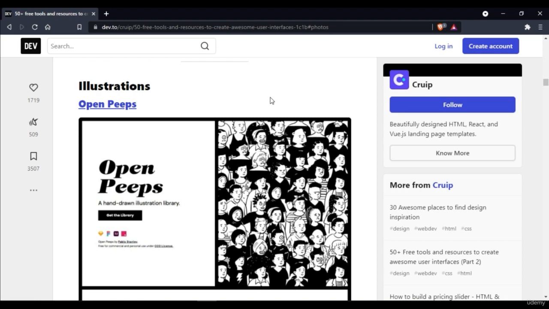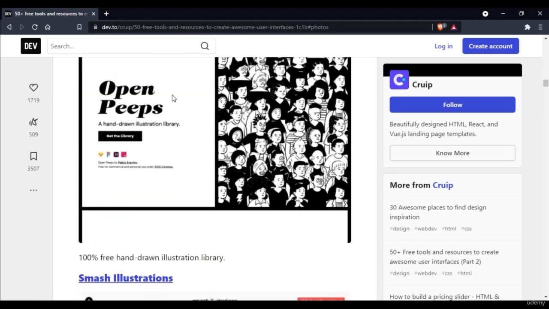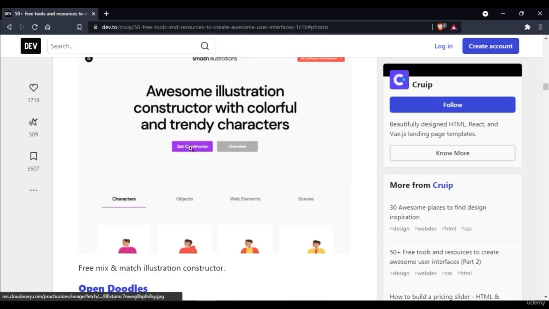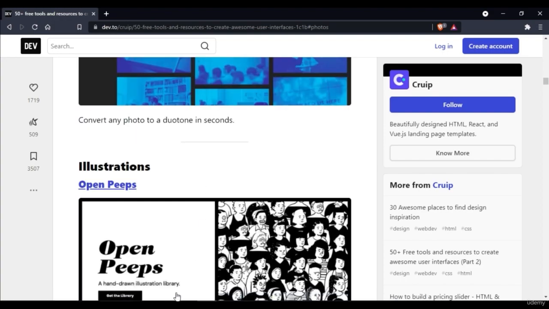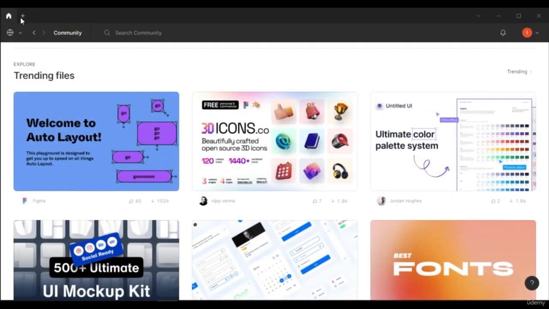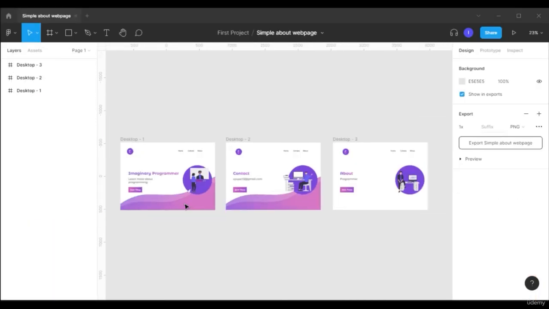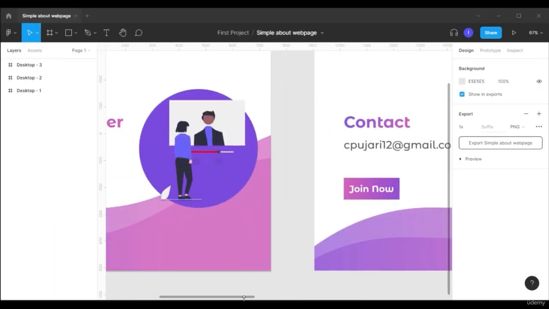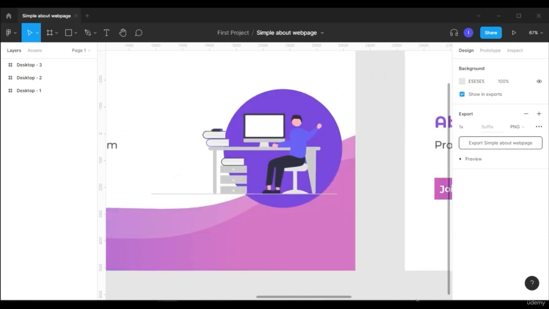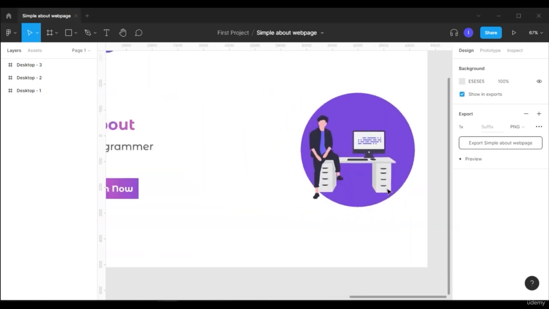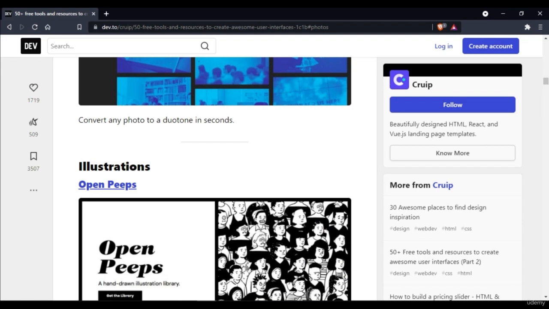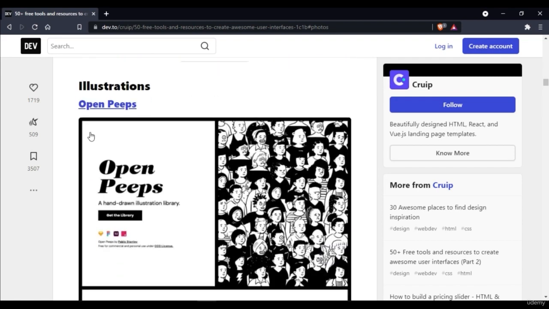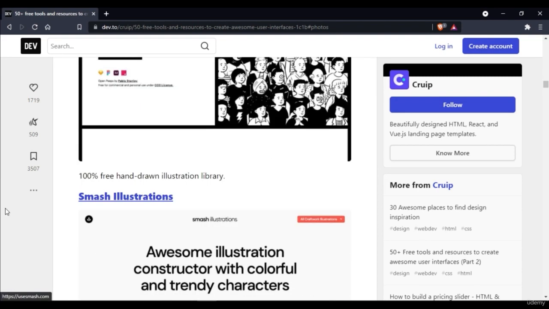The next free resource is illustration. So I don't use illustration a lot. I only used illustration in my, let me show you my project. So I only use the illustration in this website. You can see the illustration over here, like on this second page and also on this third page. So for that you can look at this website called Open Peeps, Smash Illustration.